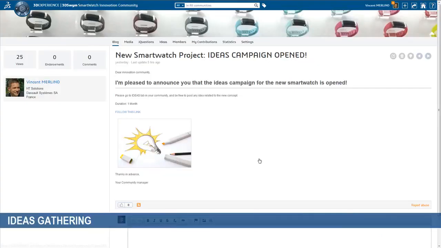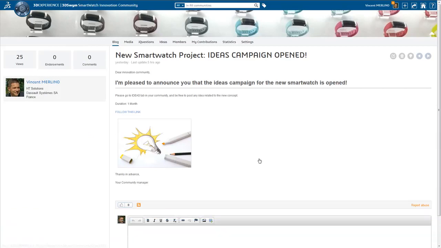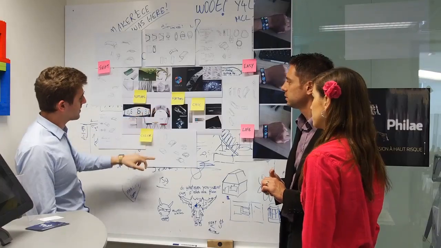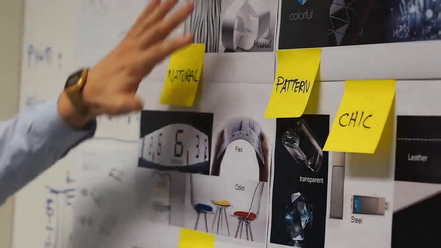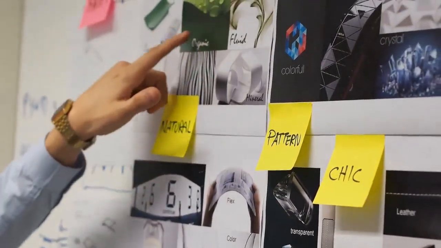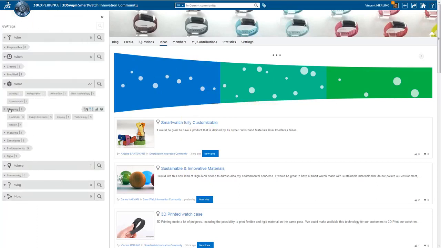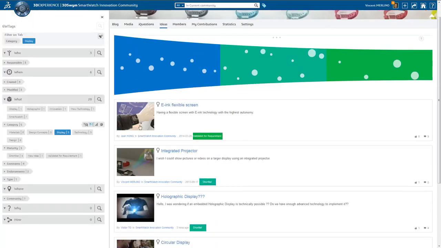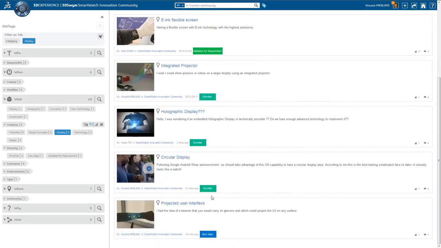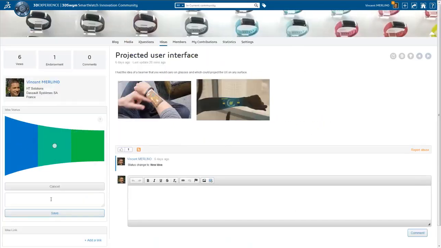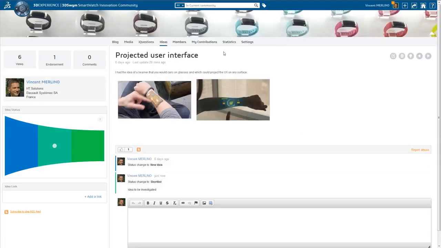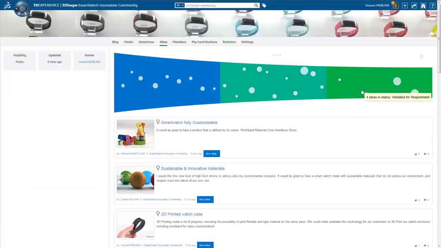Now that the project is official, we start gathering ideas for the new product. From brainstorming sessions and physical workshops, the team captures the ideas in the funnel for further investigation. Then we can efficiently sort, discuss, and evaluate the ideas to determine a shortlist of the strongest product candidates.